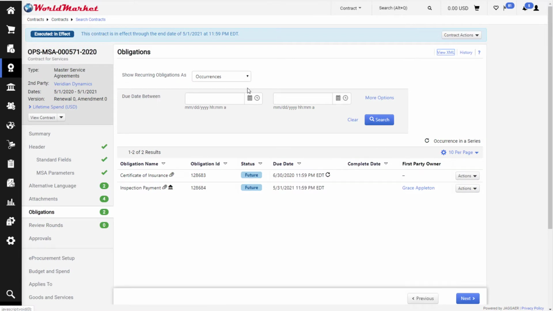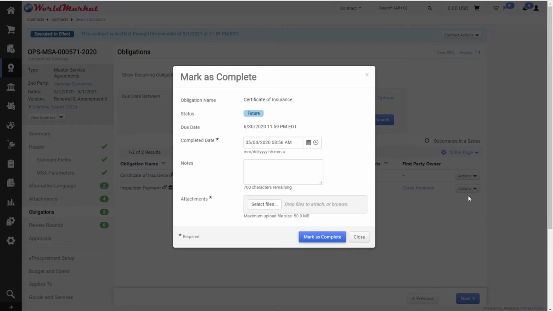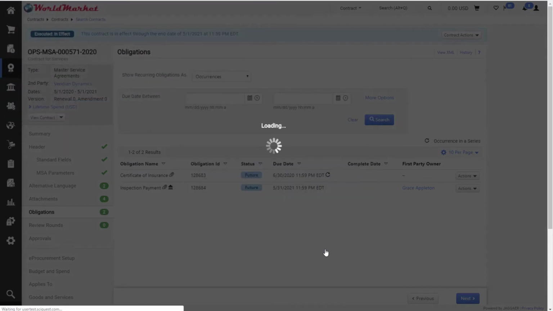To mark an obligation complete, click the Actions drop-down menu next to the obligation and then select Mark as Complete. In the pop-up window, choose the completion date, provide notes about the obligation, and upload any files that will demonstrate that the obligation has been completed. This attachments field may be required depending on its configuration. Then click Mark as Complete.